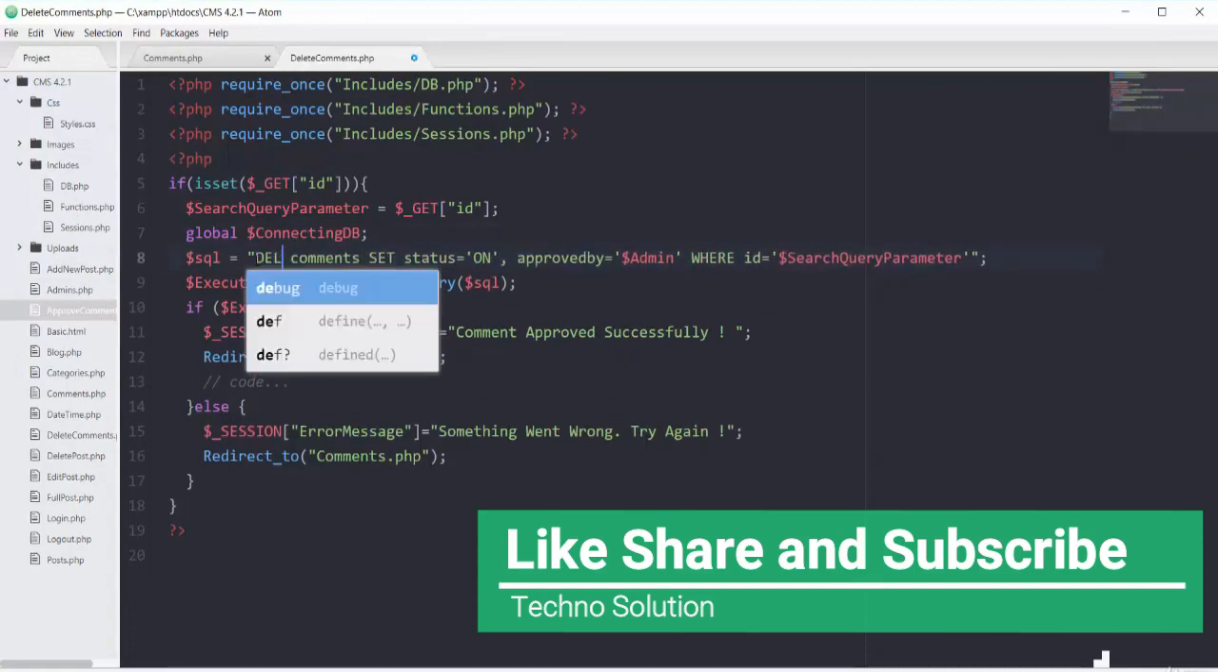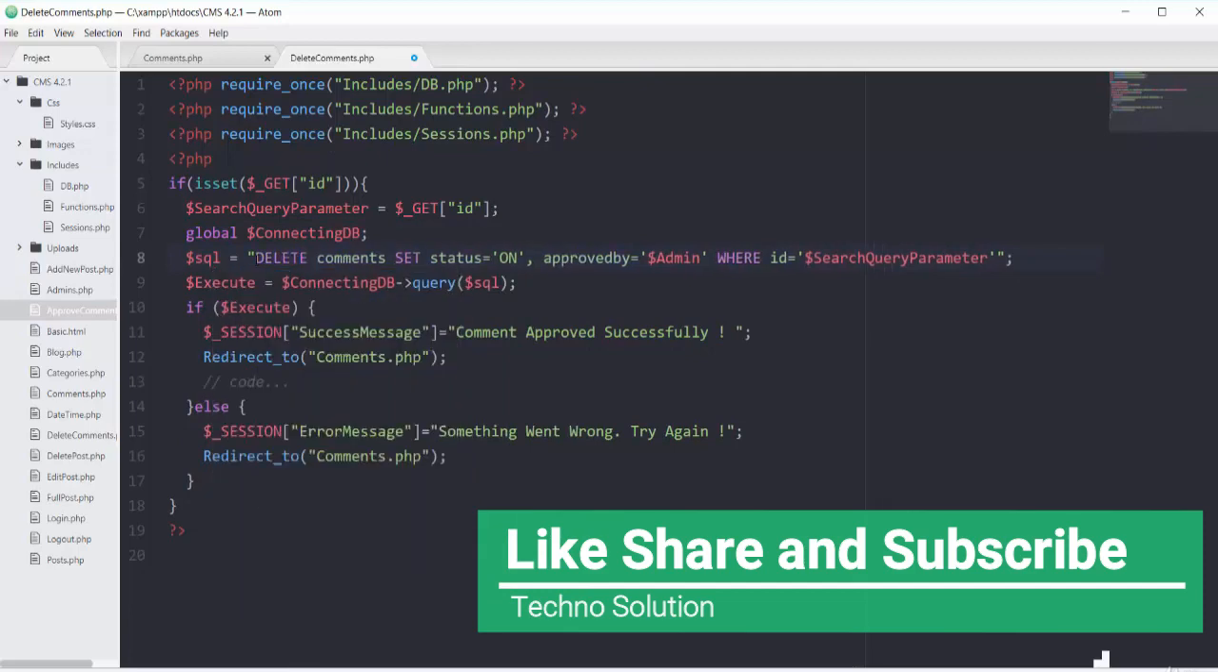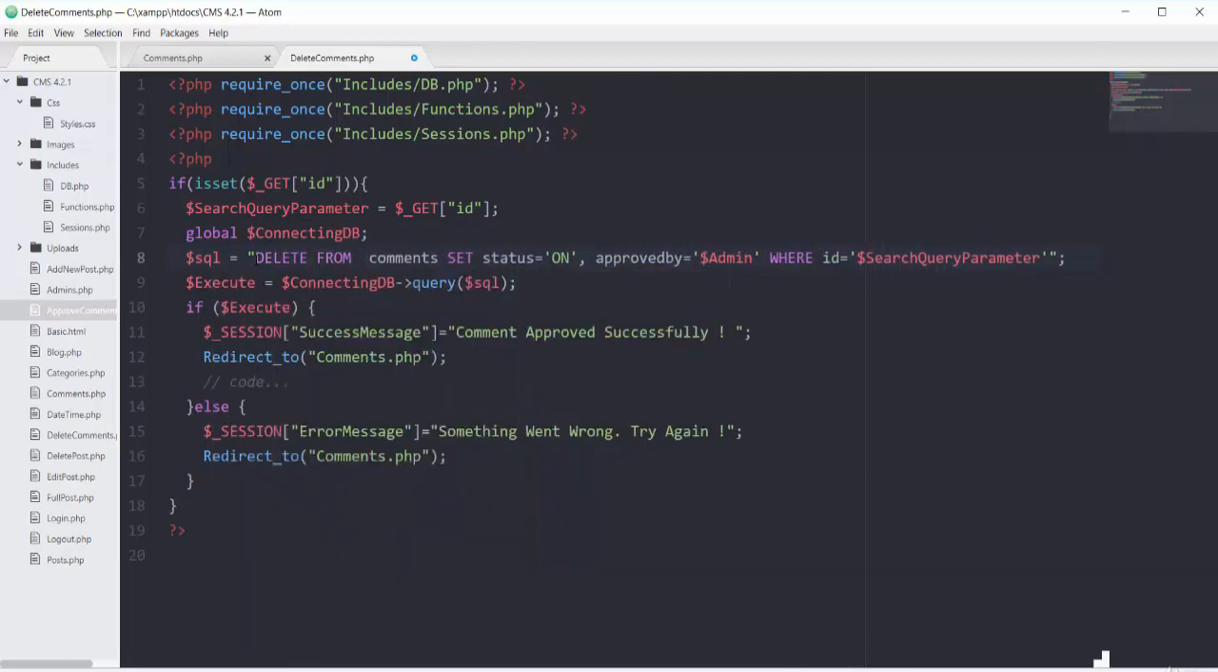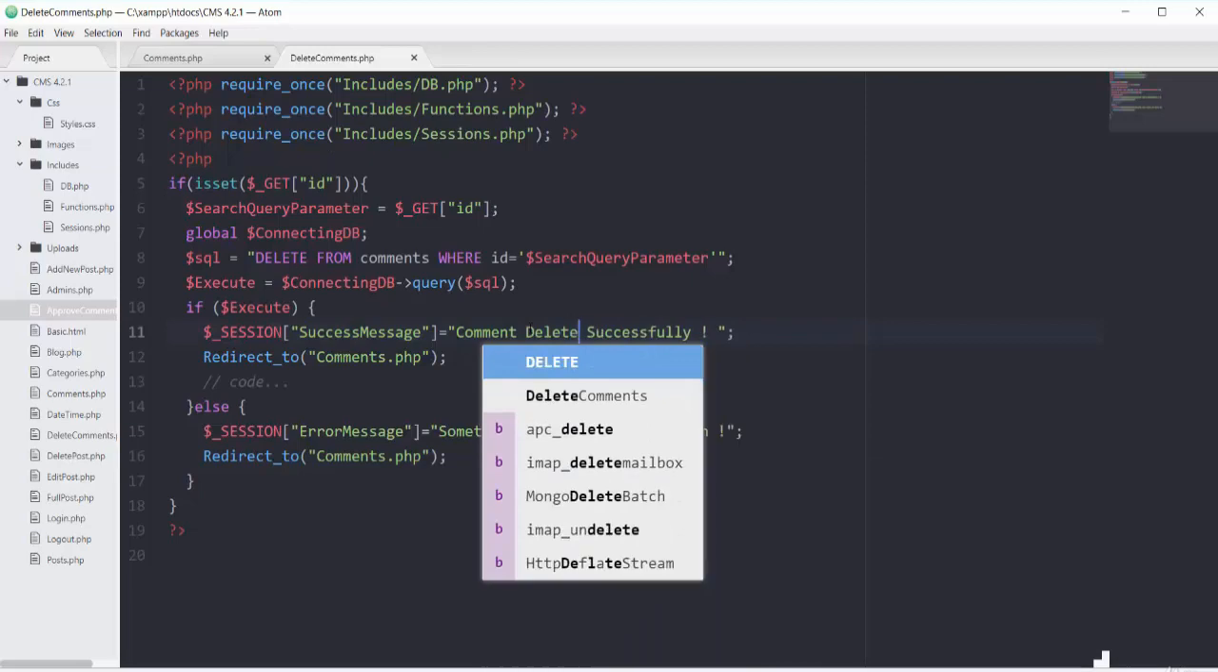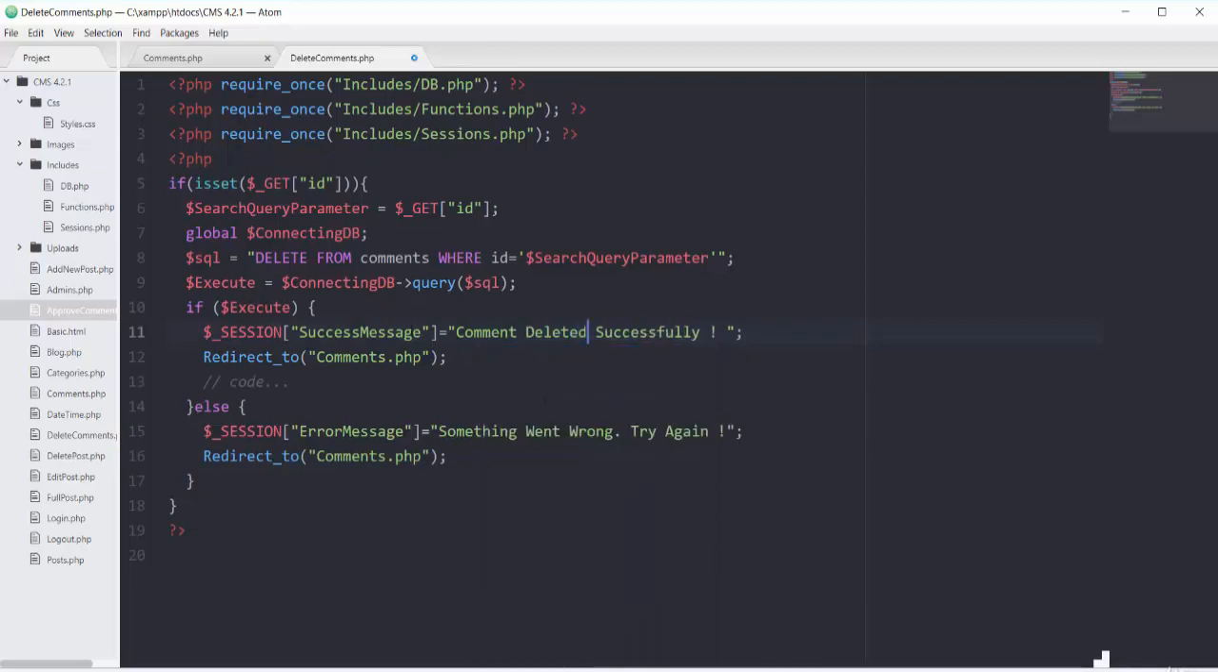So this SQL will be delete from my table of comments where ID is equal to this search key parameter. That's it for deleting comments. So we will say comment deleted successfully in success message, and in the error message something went wrong, try again. This is it for deleting comment.